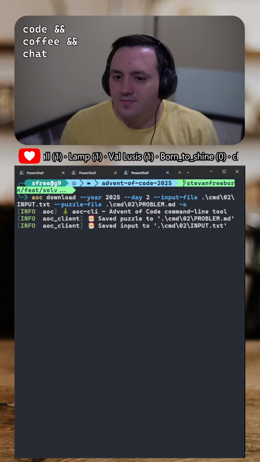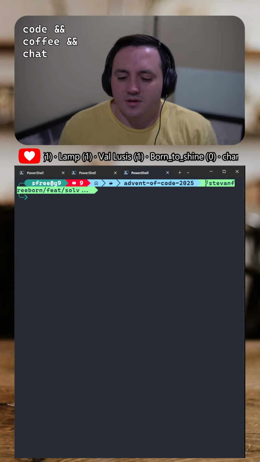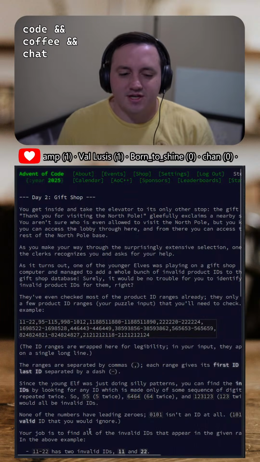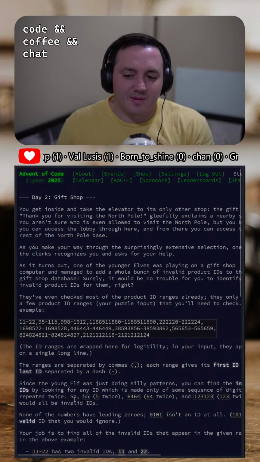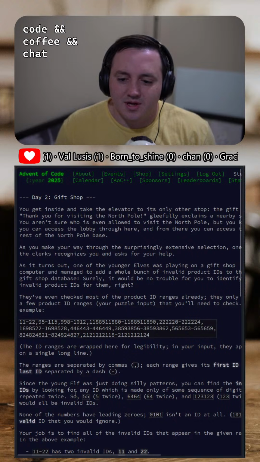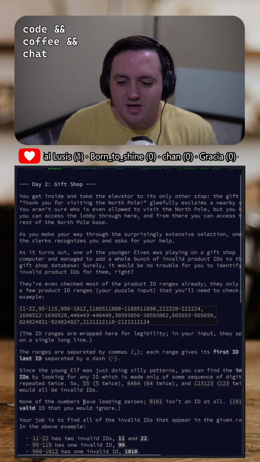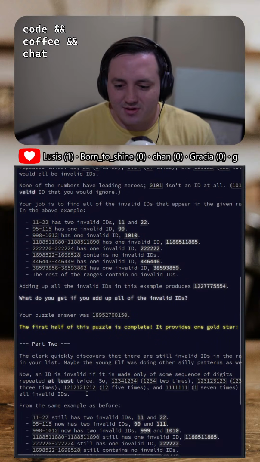There we go. Okay. So my prediction was that this part 2 is going to be about optimization, that they were going to make the ranges incredibly large, and it was going to break my brute force attempt, but I don't honestly know what they're going to do.